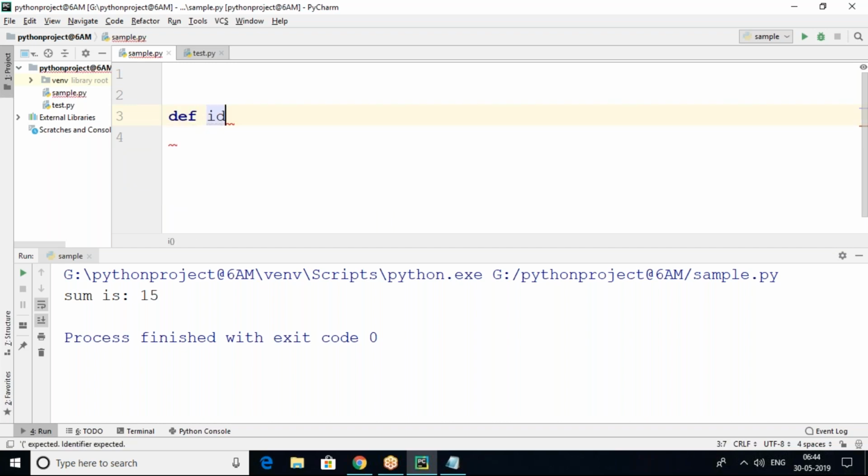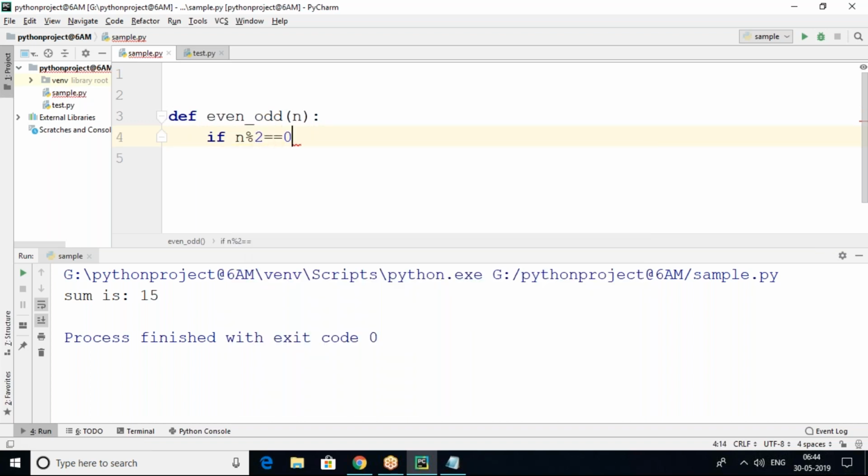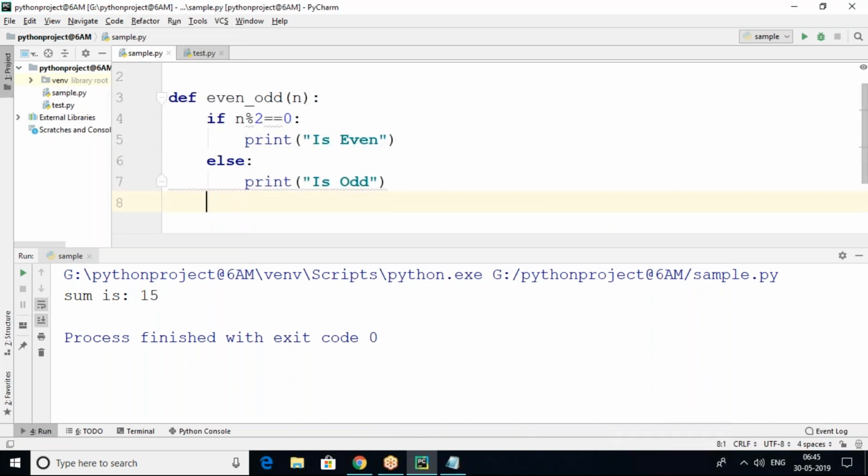Suppose how to find whether a given number is even or odd using the function concept. Simple: def even_odd of n, then I have to check the condition. If n modulus 2 equals 0, then print "is even", else print "is odd". So I'm going to call the function.